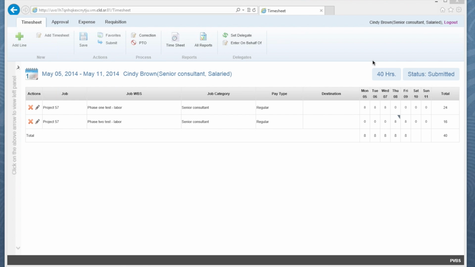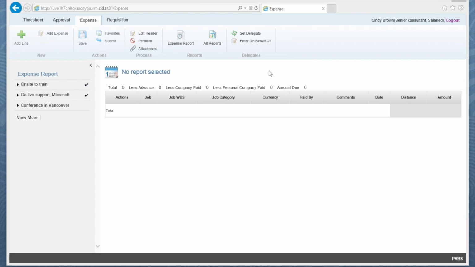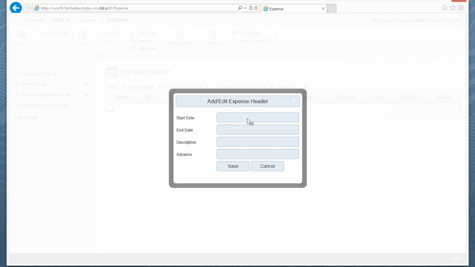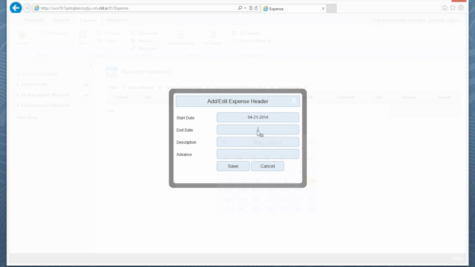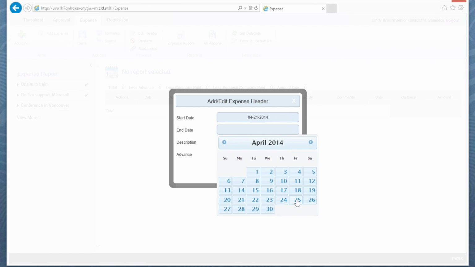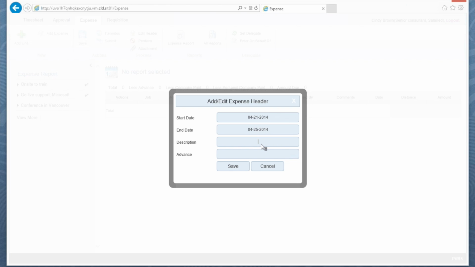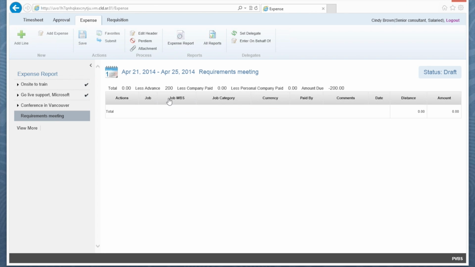Next, we'll talk about the expense entry module. I'll start by creating a new expense report. I'm going to create an expense report for the last week of April. I'll also enter the advance I was given. Next, I'll add lines to my report.